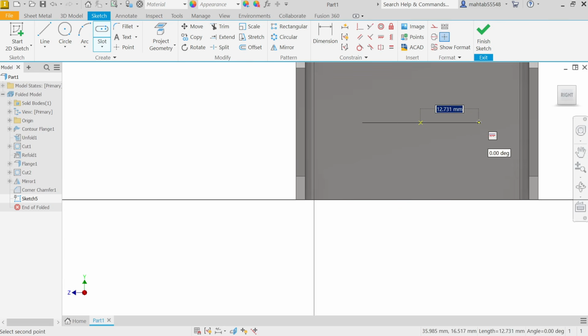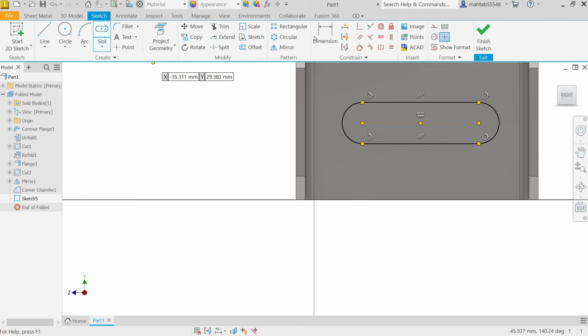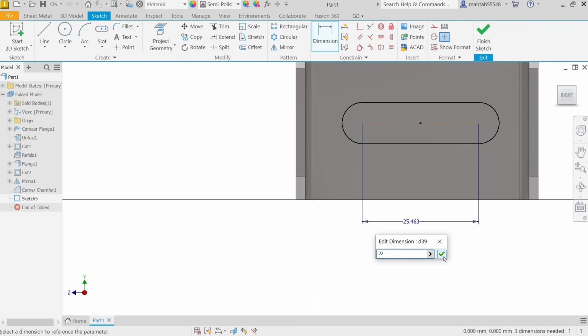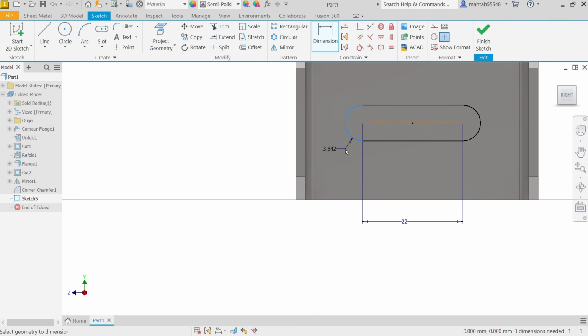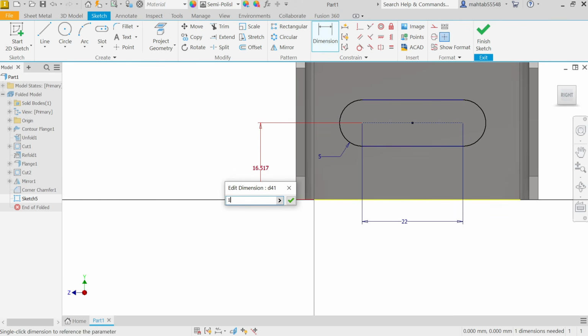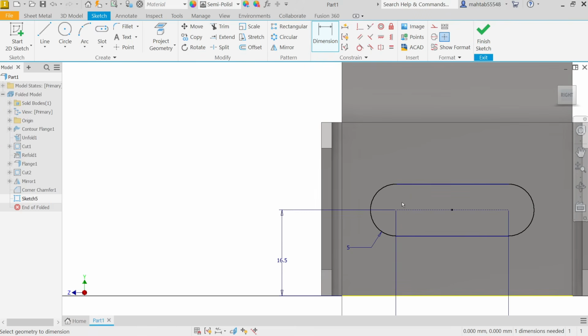Move something, drag, activate smart dimension. First the length 22, okay, radius 5, okay, and distance from bottom edge 16.5, that is also okay, and distance from one end to this, 11 millimeter. Now this is fully constrained.